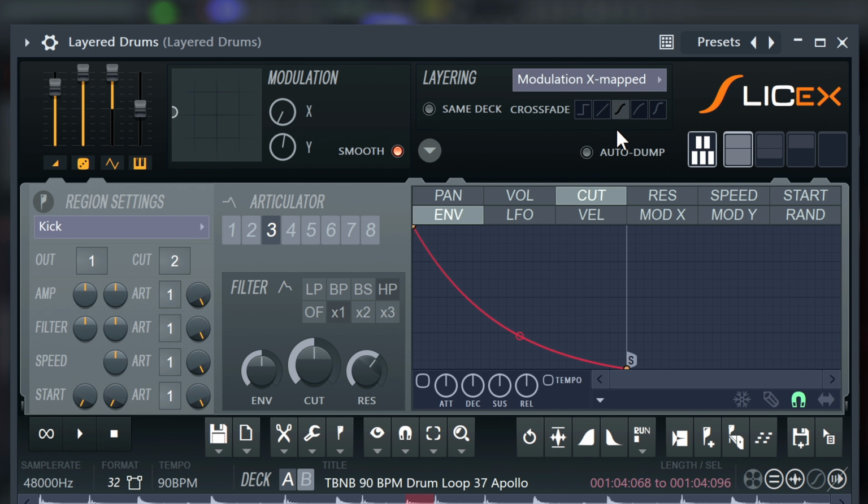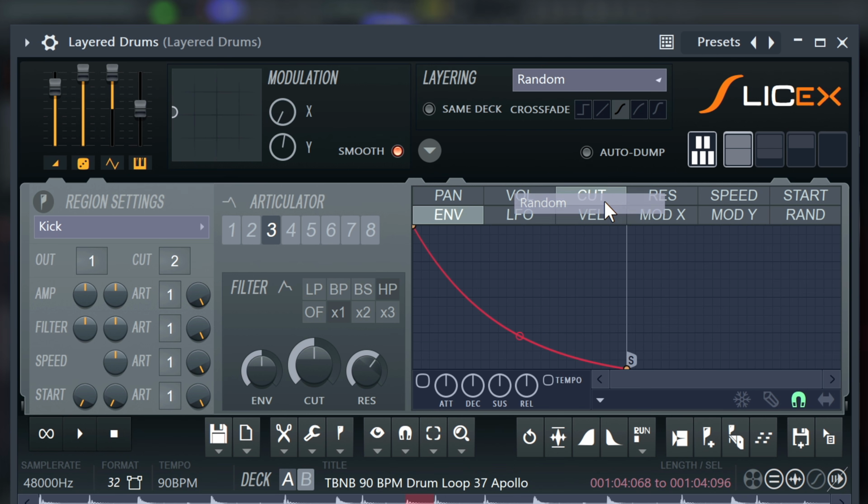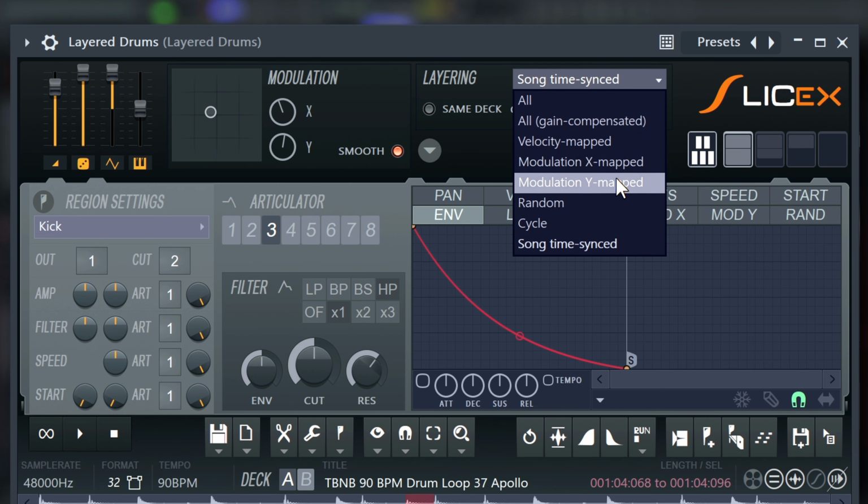Modulation X and Y mapped uses X and Y modulation values to crossfade between co-assigned slice regions. Random will use the random mapping value to crossfade between regions. Cycle will alternate between slice regions assigned to the same note. Song time synced selects the slice region that is closest to the current tempo.